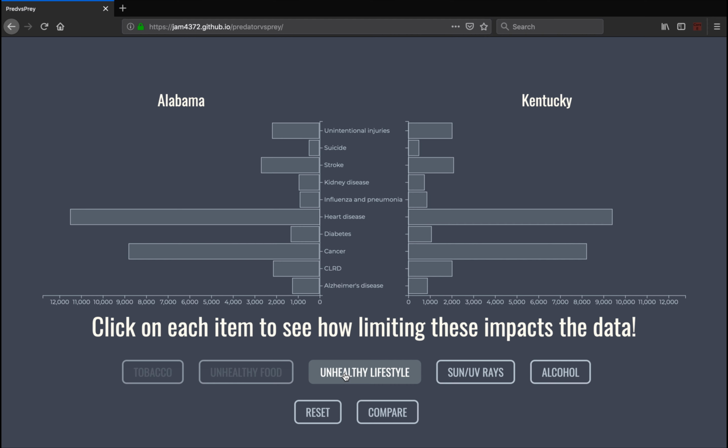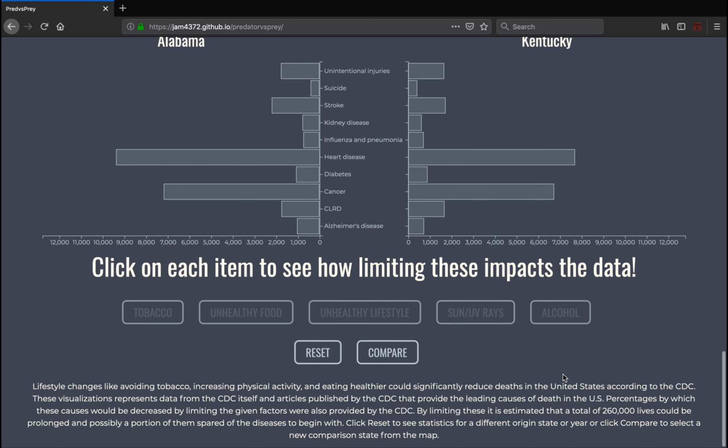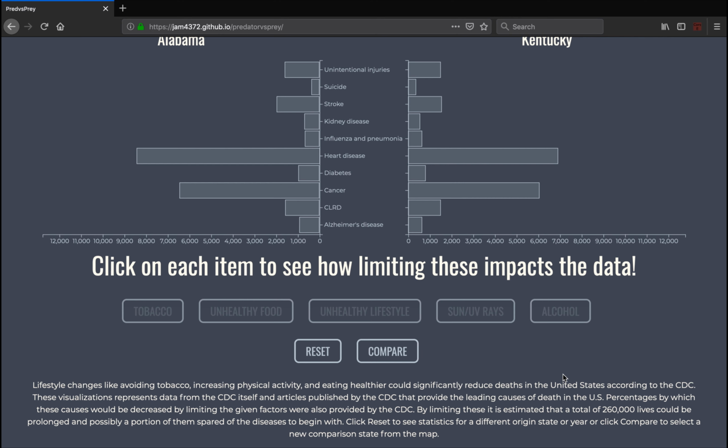After the last button, we are given a bit of background on the data provided from the CDC and some broader statistics. As well, instructions are given for continuation. We can compare a new state to Alabama for the same year by clicking Compare, or set a new origin state with the Reset button.